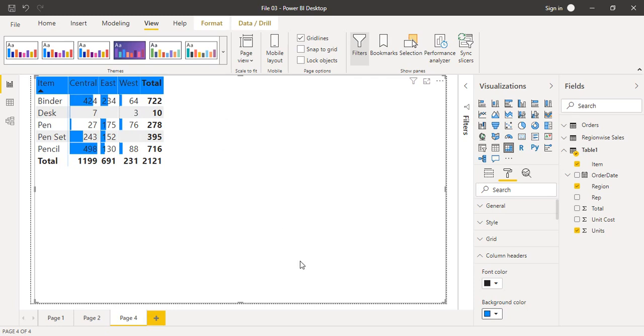So that is the use of a matrix, and that's how you can create and format a matrix in Power BI. That's all in this video.